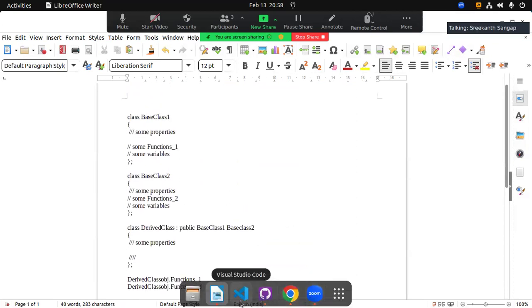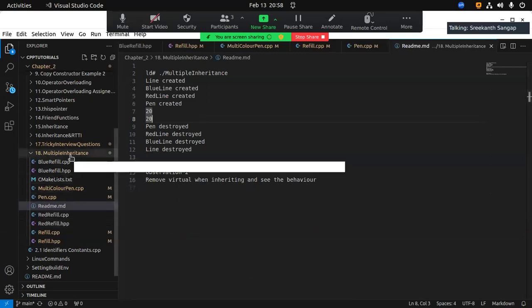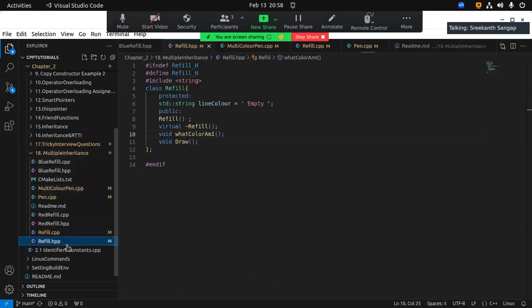Now I have written a small example wherein I have created a class by name refill. It has some functions like what color am I, and the implementation is draw. So I have a class which has a variable which stores the color that you want to create.